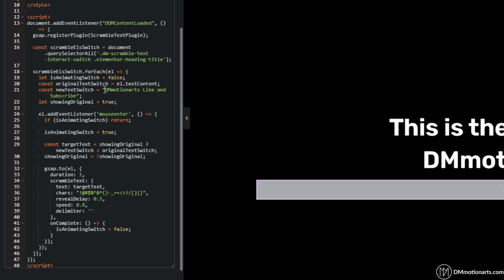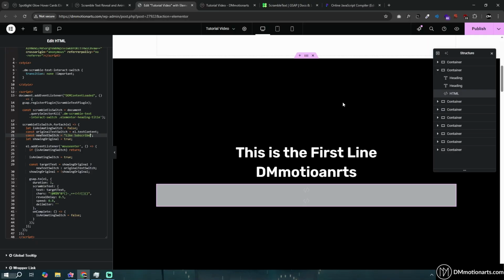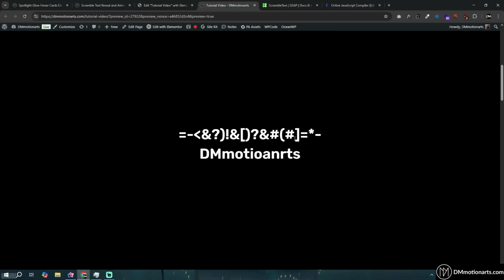Now if you go in here, you could see it says new target switch, new text switch, sorry. Here you could type anything, okay? So I'll type "like and subscribe". Let's do preview and see how this looks. Let's go down. If I hover on it, it turned to this. If I hover on it, it turned to this. If I hover on here, it turns to its original text.